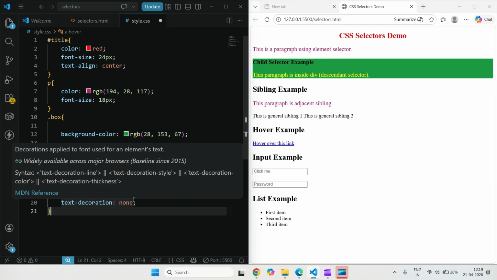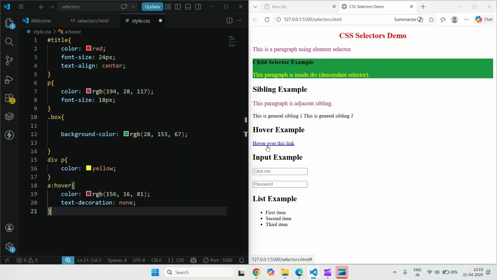Text-decoration none means the underline over a link will be removed. Okay, if we save, it's already in blue color. Once we hover over it, it will change to pink color, and the underline is removed. See how it is changing.